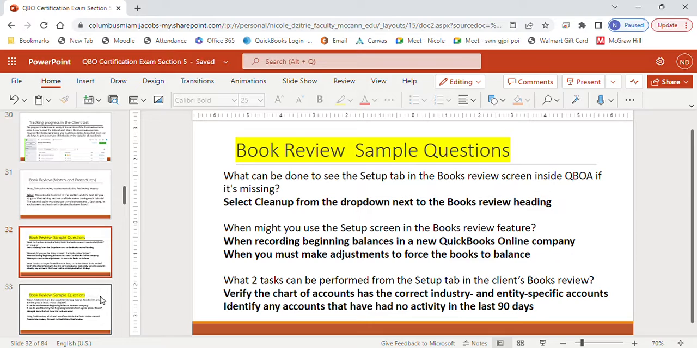What can be done to see the setup tab in the book review? So remember, I was just saying in the interactive tutorial, that's the first thing that you see is the setup section. And you would see from the cleanup, there's a drop down next to the book review heading, and it says cleanup, and you would select that. You would select cleanup, and then the setup tab will appear if it does not appear right away.